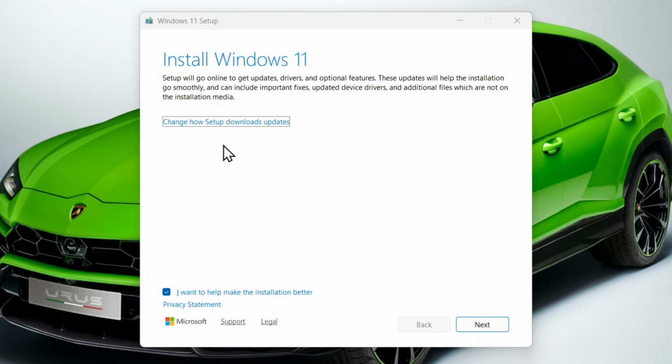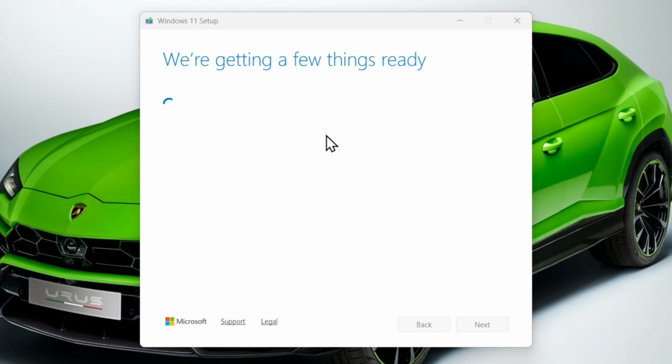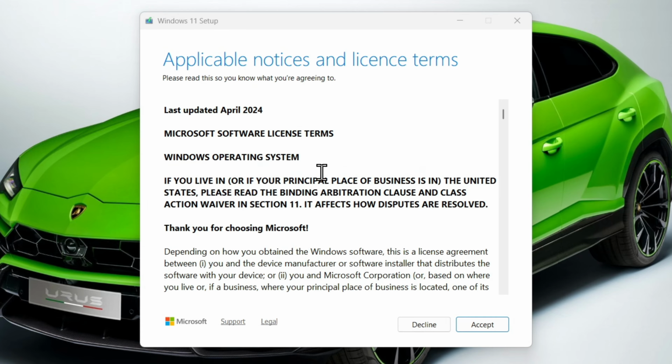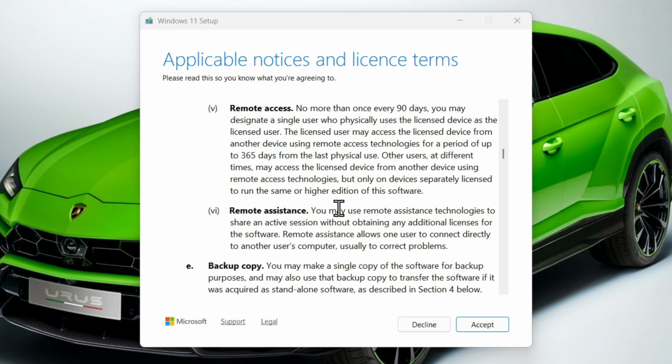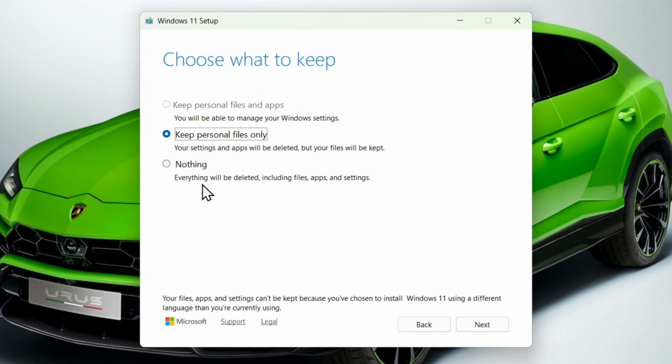Now you can see right here that you can just click on next. It's going to do a quick check for updates right here. All right, so it's getting ready for us to move forward. All right, now you have this pop-up here. You don't even have to really read this, guys. All you have to do is click on accept. It's going to choose here, and now you have the option.